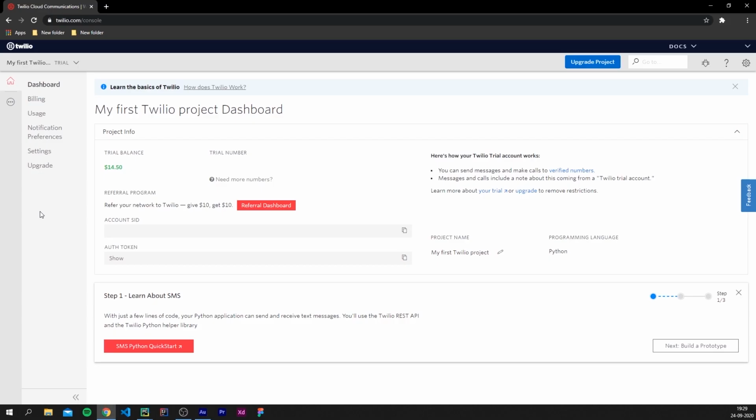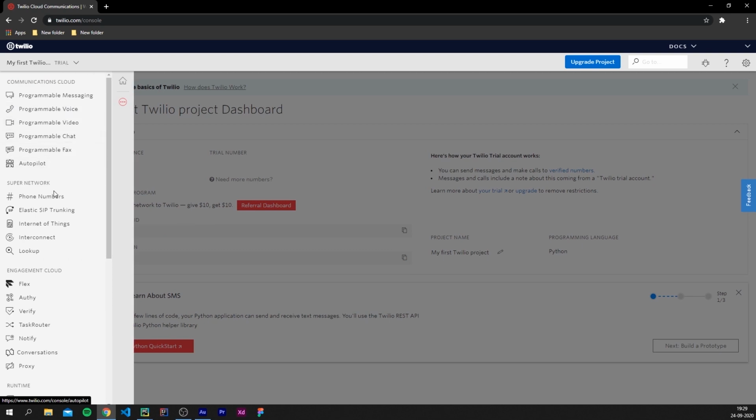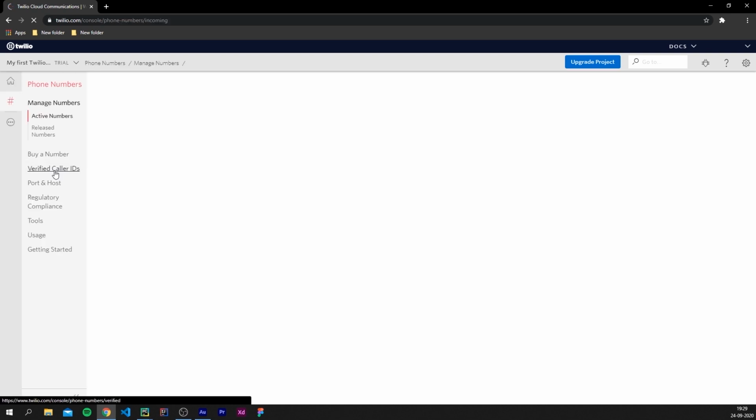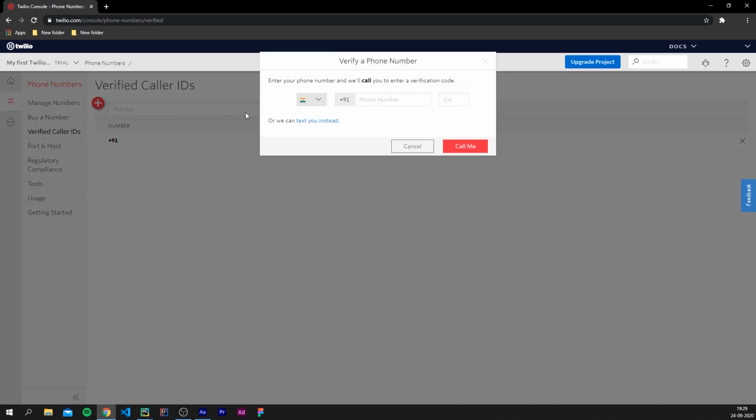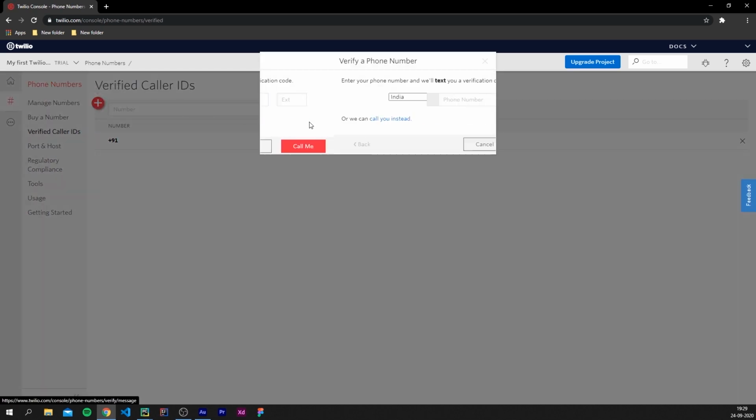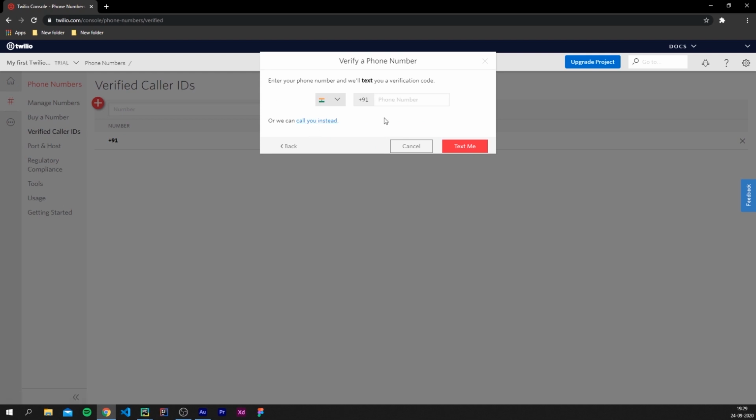Now note that you can only send messages to verified numbers while using a trial account. If you want to add more verified numbers, on the console click all products and services. Now click on phone numbers. Here click on verified caller IDs. Now click on plus icon here and click on text you instead. Now enter the number you want to verify.